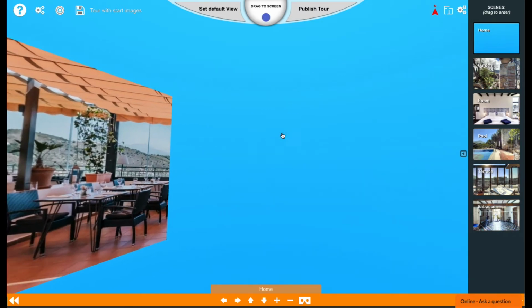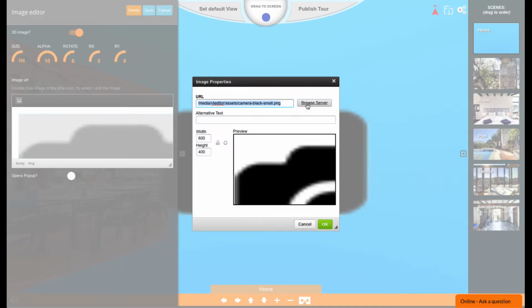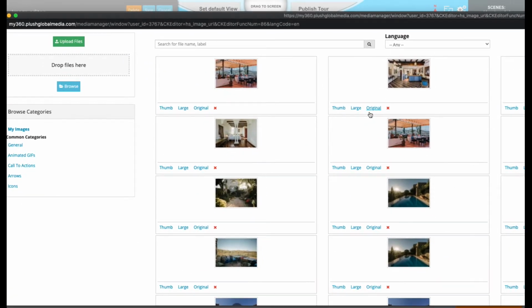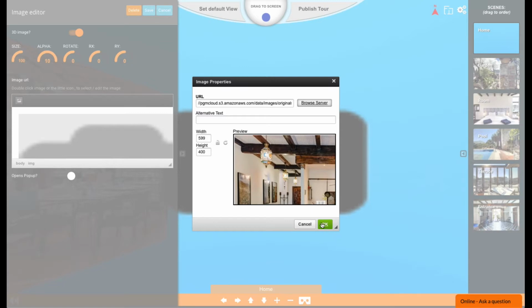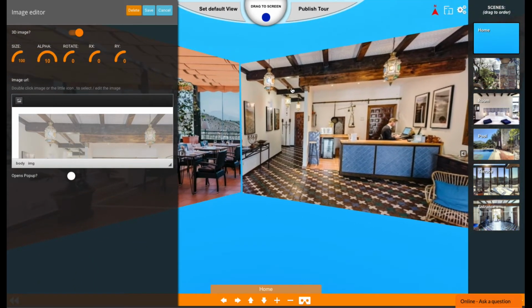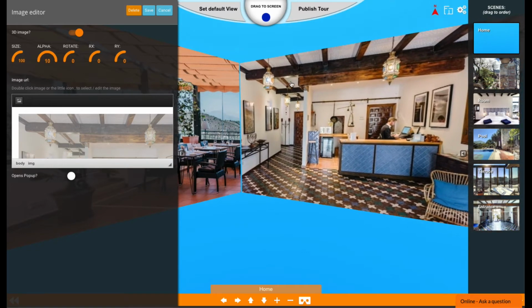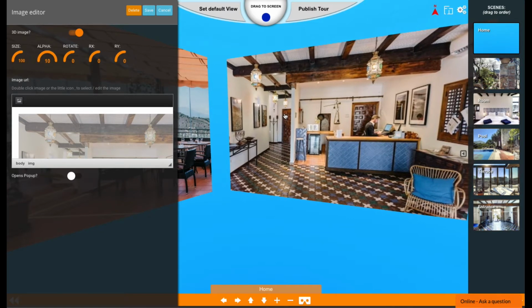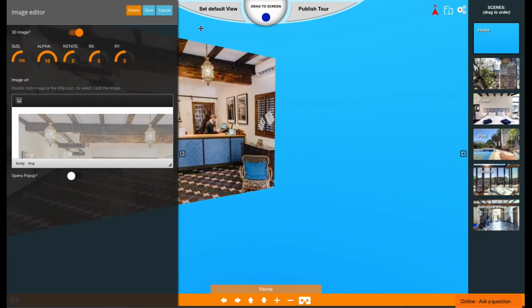Now we're going to add another one. So double click again on the camera icon and choose the second image we've just uploaded. Choose original, click OK. And make sure that this image is in line with the previous image you added. You can stick them together or you can leave a bit of space. In this case, I'm going to leave some space because I want all the images to go in a circle.